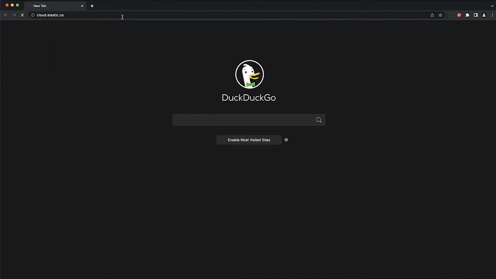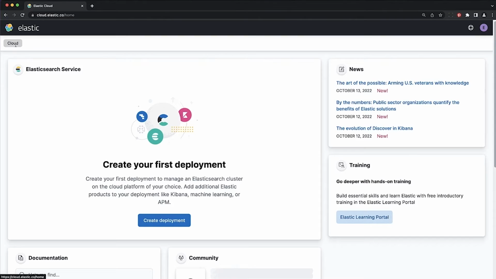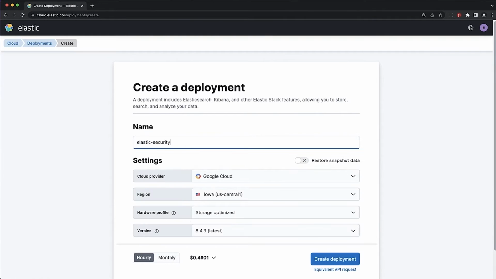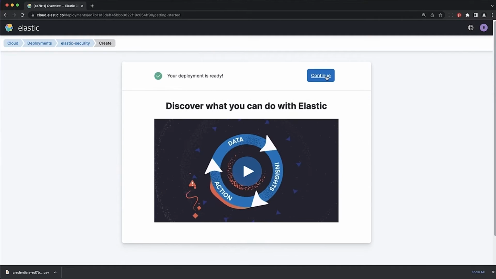Easy peasy. Navigate to cloud.elastic.co. Sign in or sign up. Create a cluster. Give it a name. We're going to use Azure because we like Windows in our office. Download those credentials. Hit continue. Select protect my environment. You can skip the tour.